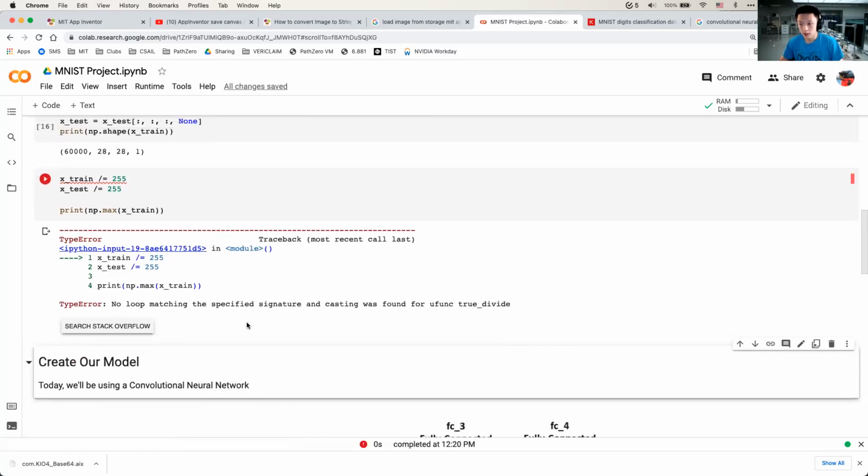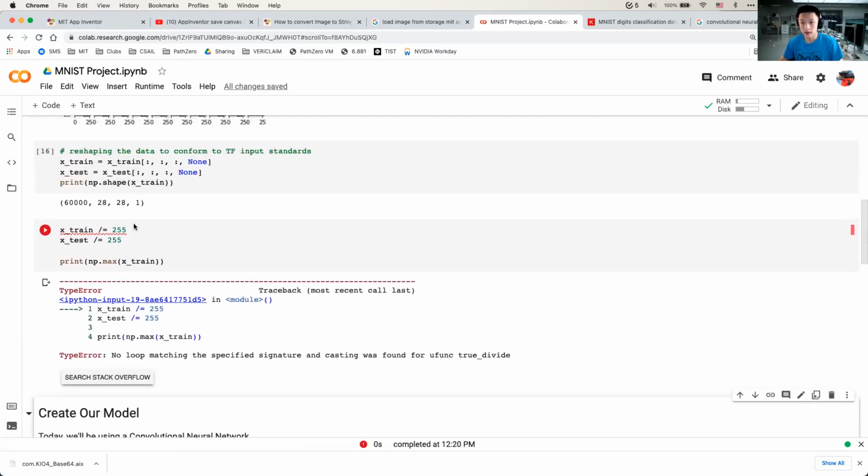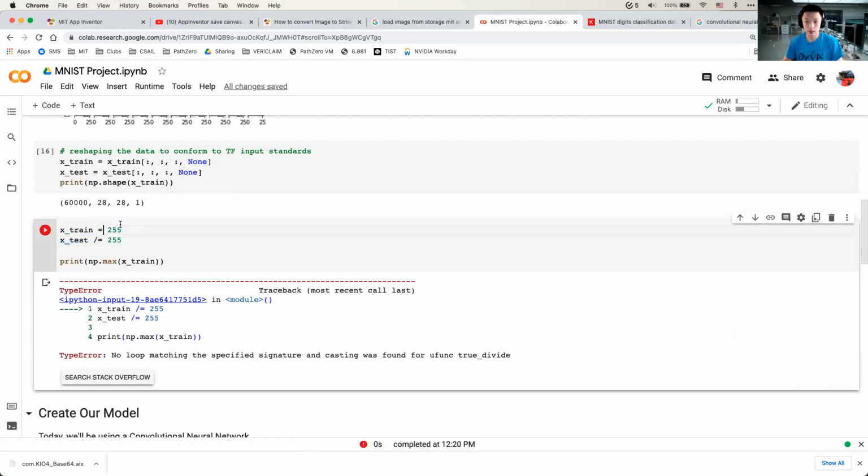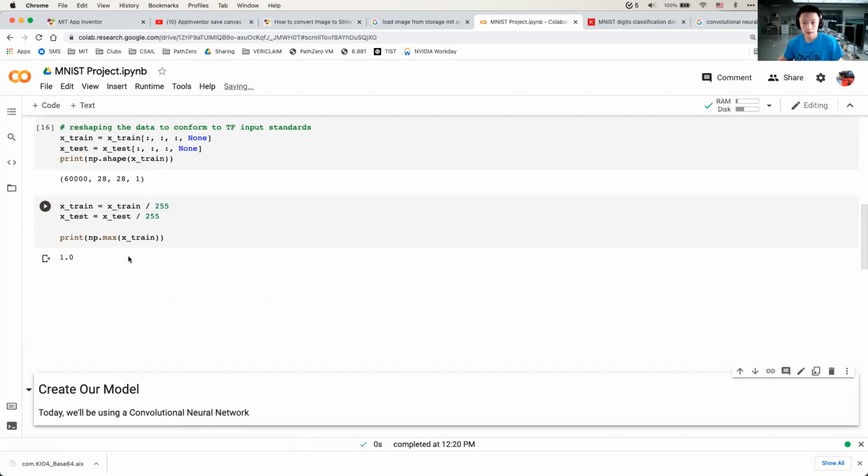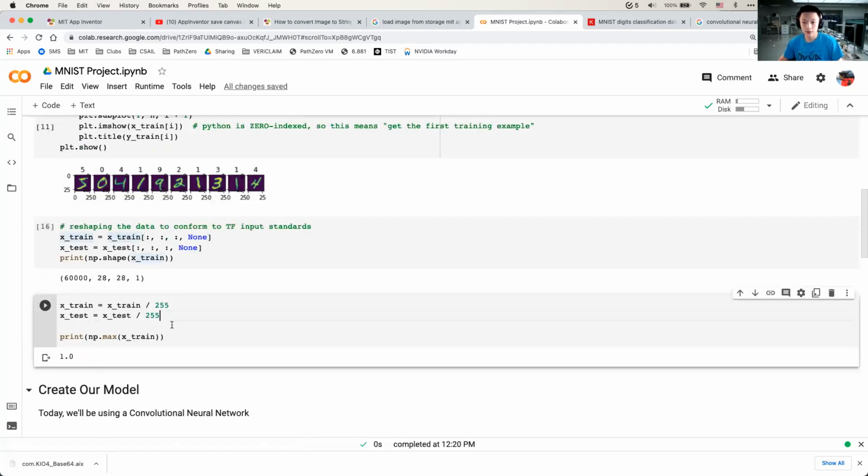No loop matching the specified signature and casting was found. So it looks like we might have to do this, but that's okay. Just a little bit more verbose. All right, so as you can see, we've normalized everything. We've printed out the maximum. Everything has a maximum of 1. And then we can just say here that this is normalizing all the pixels to be between 0 and 1.